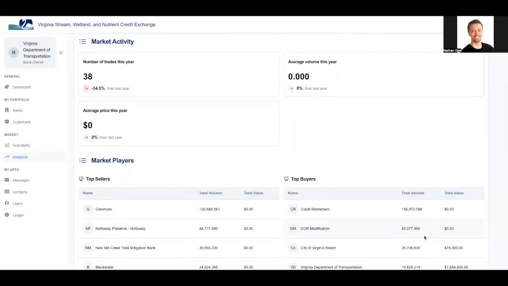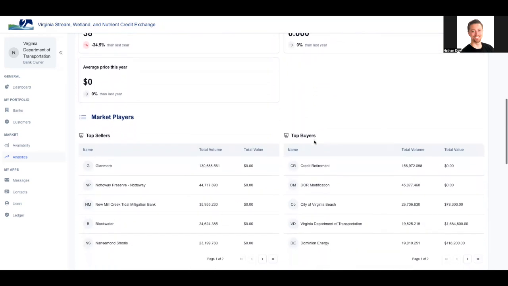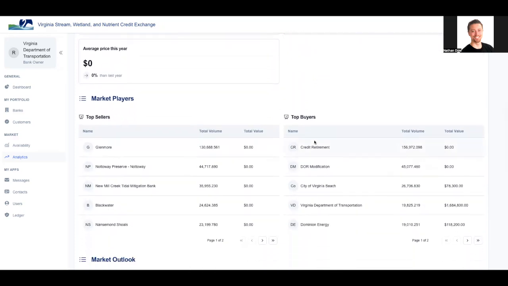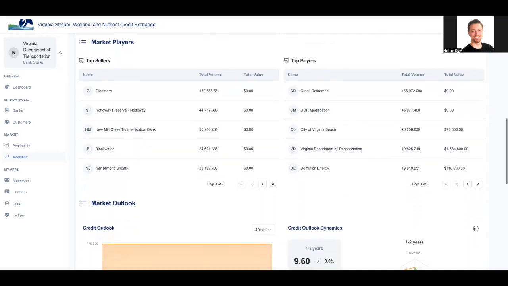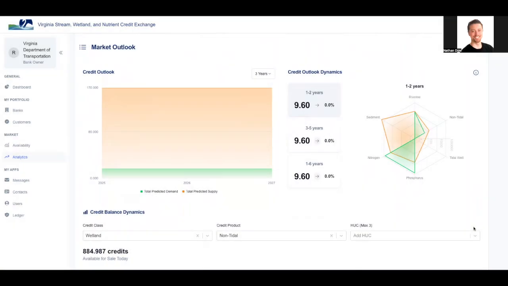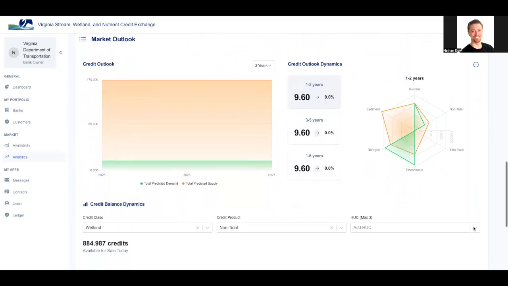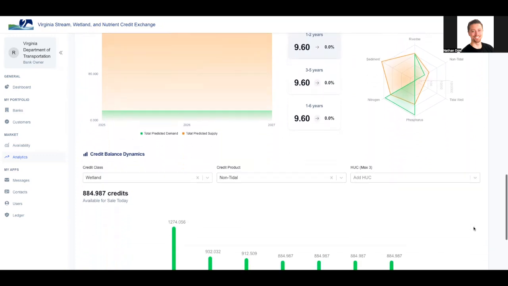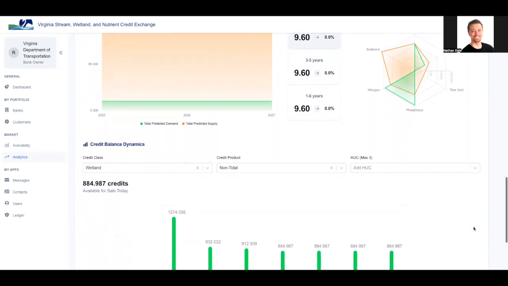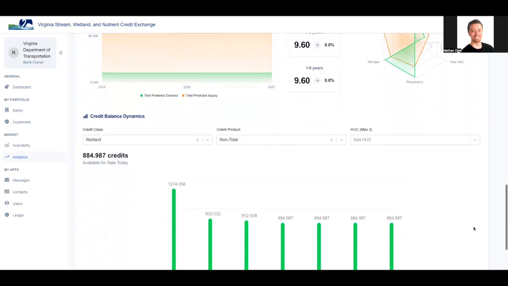As we scroll down, we can see other insights, such as the total number of trades this year, the average volume, and the average price. We can also see who the top buyers and sellers of credits are by volume. Beyond that, we have credit outlook dynamics and credit balance dynamics. These aim to give us a clear picture as to what future supply and demand might look like. Once again, we expect the integrity of these data to increase as participation on the platform increases.